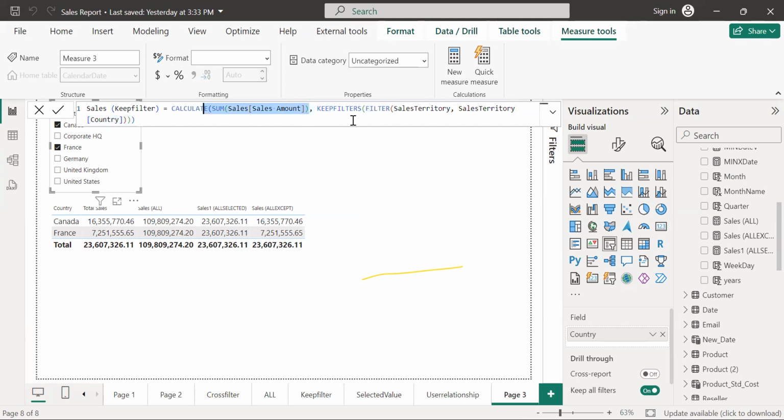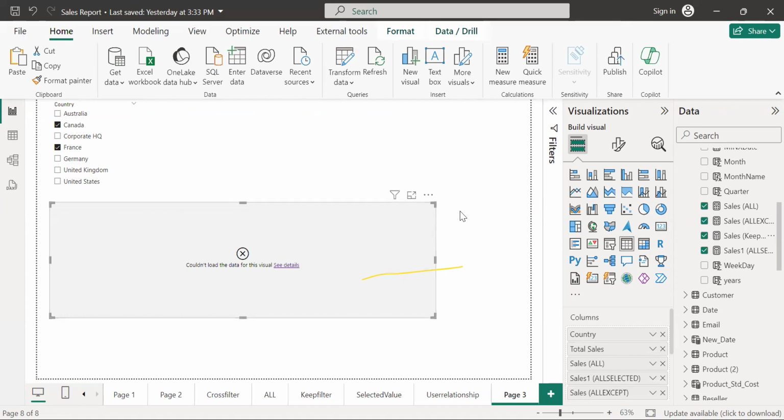But I'm saying KEEPFILTERS. Any filter I make, any selection I make on this table, known as SalesTerritory, any selection I make on the column of country, keep the value for the sales amount for those selections. That's what I'm trying to tell DAX. Okay, drag and drop there. I'm sorry.